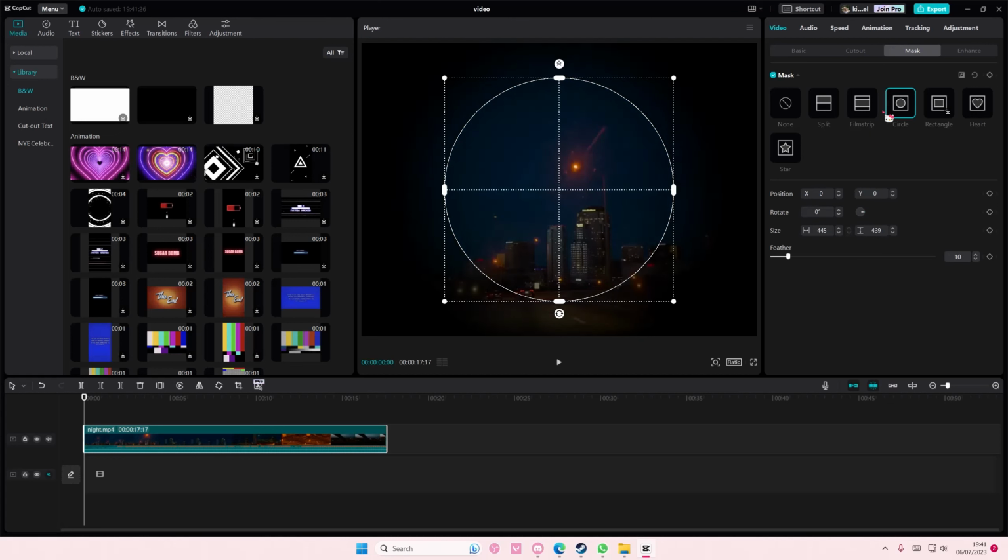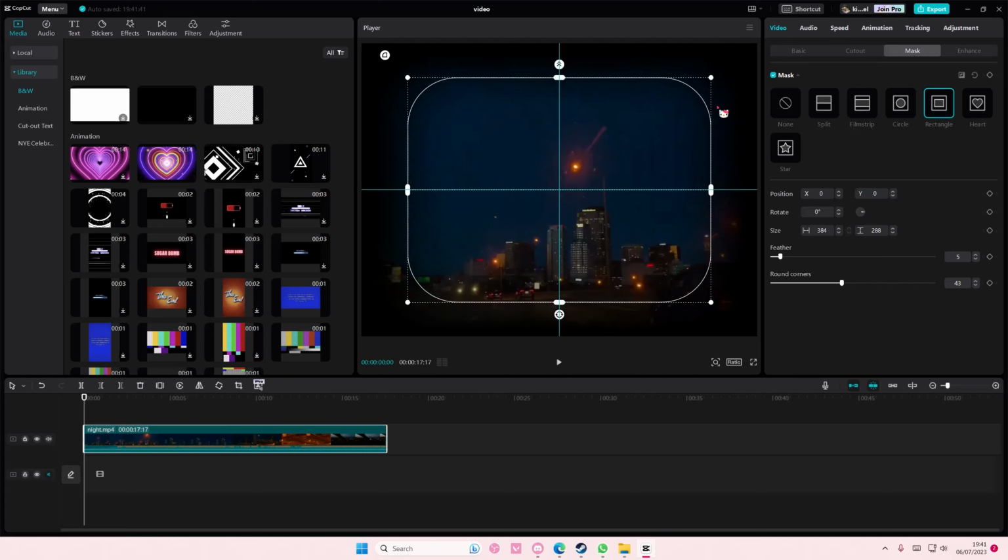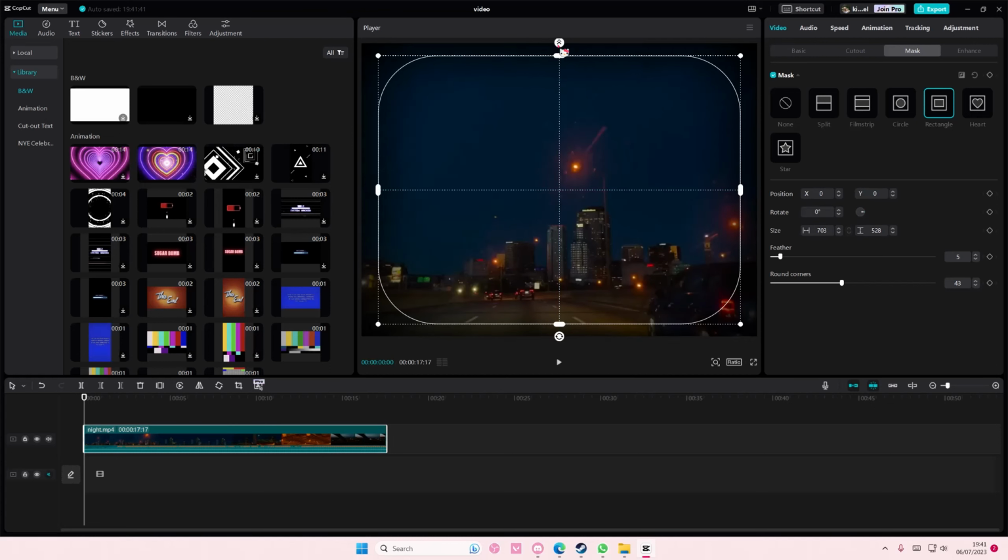And on the rectangle one, you can even create round edges. Create round edges, my bad. Still feather that out as well. And yeah, that is basically it, really.